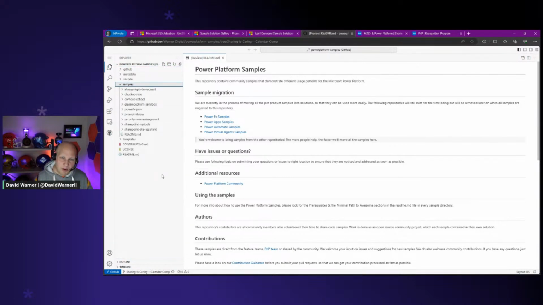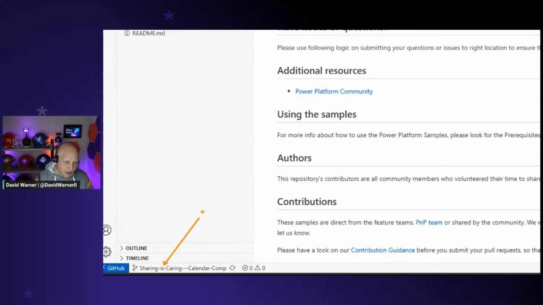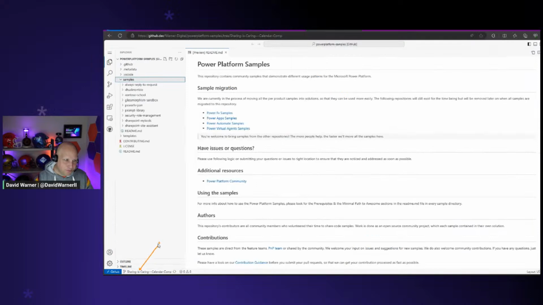And now I'm able to actually look at all of the files that are here within a VS Code experience, and there's even more benefits. One is that we can tell I'm inside of my branch down here. So there's some contextual landscape awareness for us.